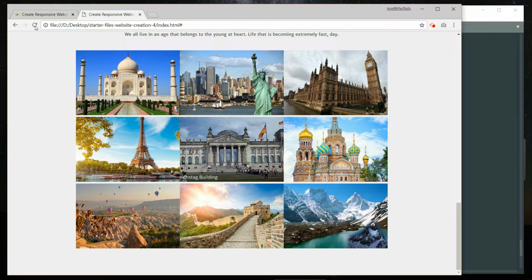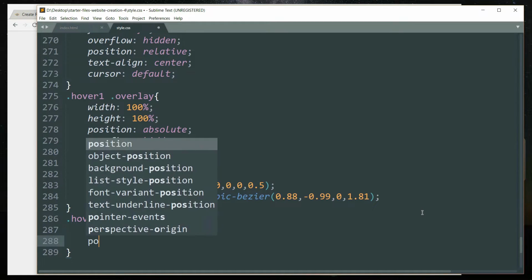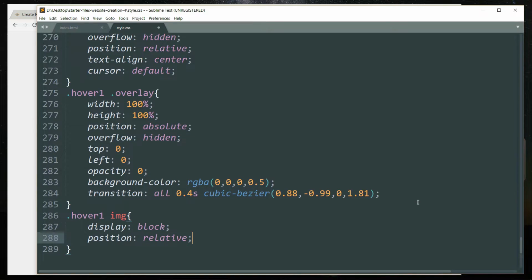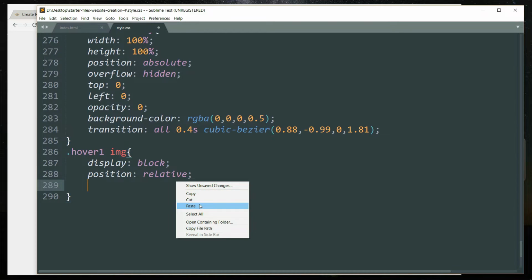Let's refresh. So you can see that the text is hidden now. It is actually there starting from the top left corner, but because of the opacity set to 0, it is not visible. Then let's style the image. Display as block, then position as relative, and let me just copy this entire transition and paste it here also.